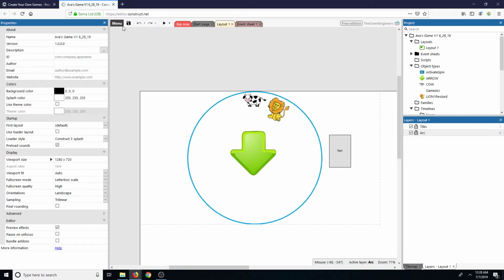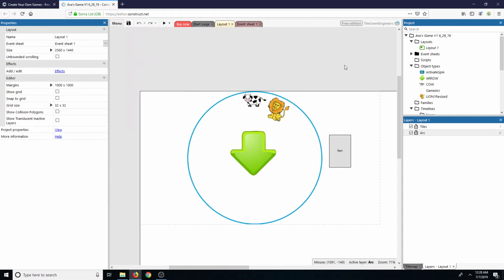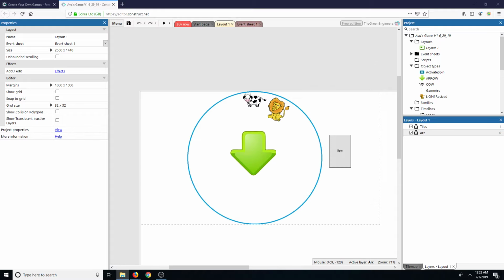In order to do that, you hit Menu, and then you hit Projects, Save As, Download a Copy, and it downloads to your Downloads folder. Copy and paste it into somewhere special, and then give it a certain name. So I'm going to say Ava's Game, the date, and that's going to be my version instead of saying version 1, version 2, version 3. I get very confused what version we're on, and then we have an issue.